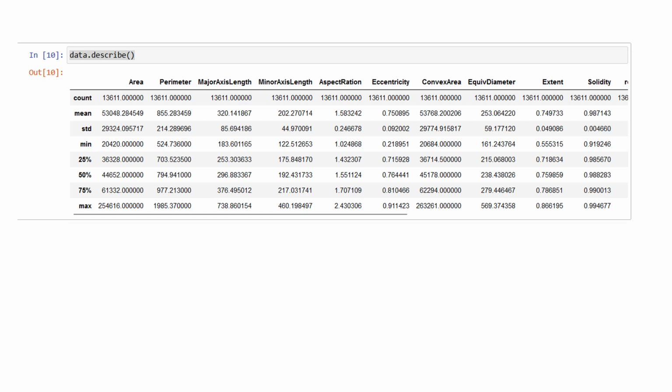Std: the std row shows the standard deviation, which measures the dispersion or variability of the values within each column. It provides information about the spread of the data. Min: the min row displays the minimum value found in each column. It represents the lowest value present in the respective column.